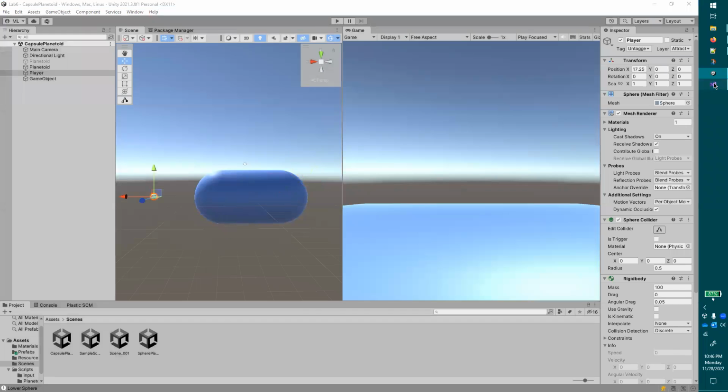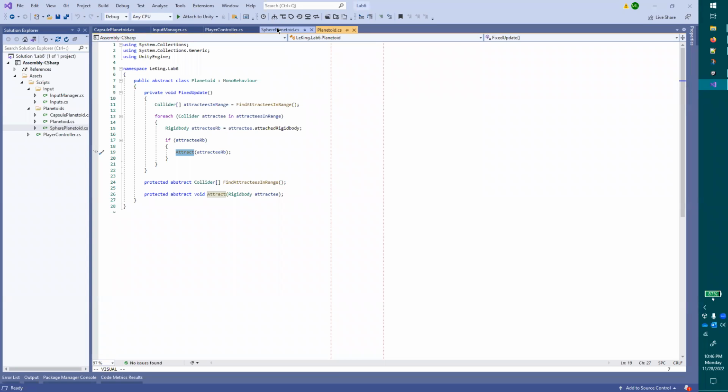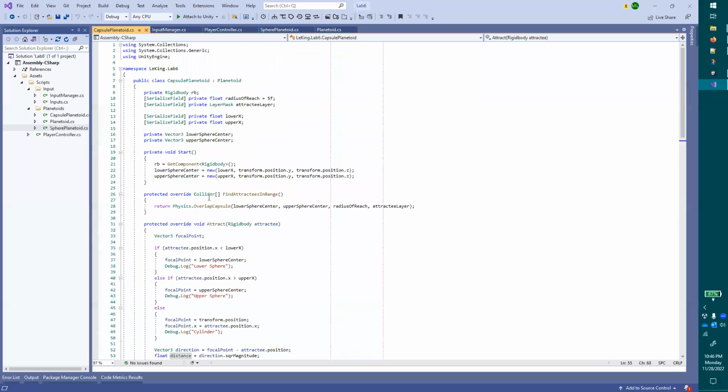And so what's going on here is that, simply to find the attractees in range, we just use Physics.Overlap.